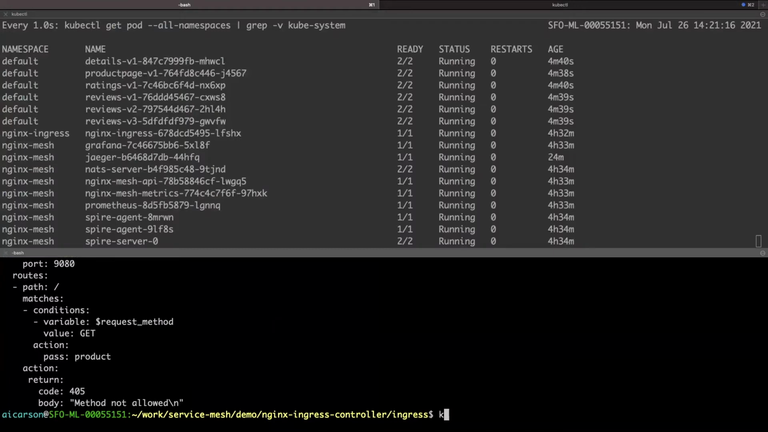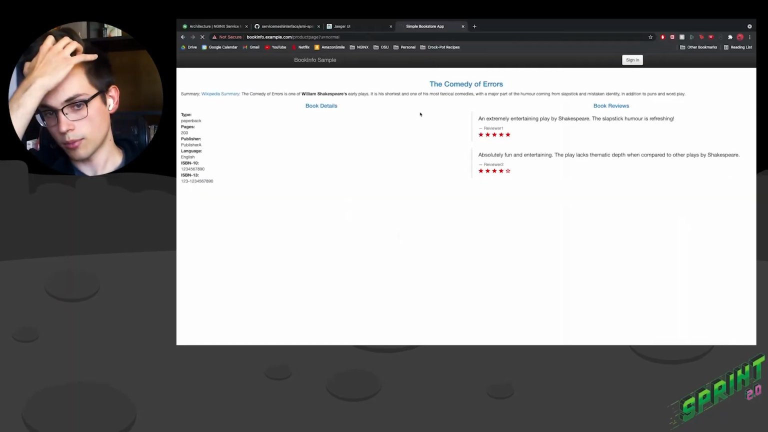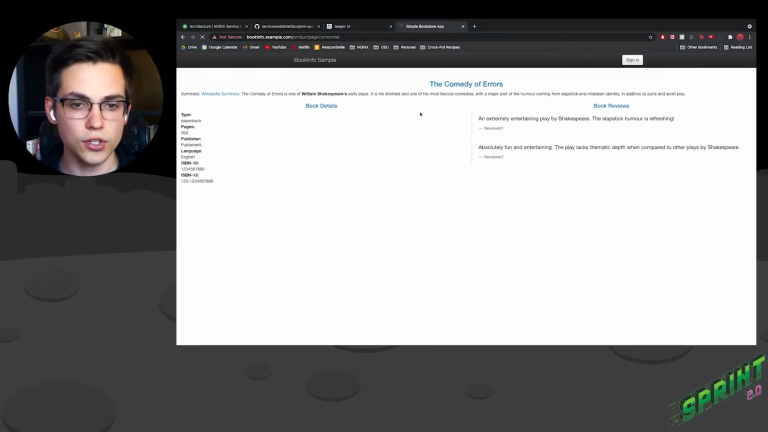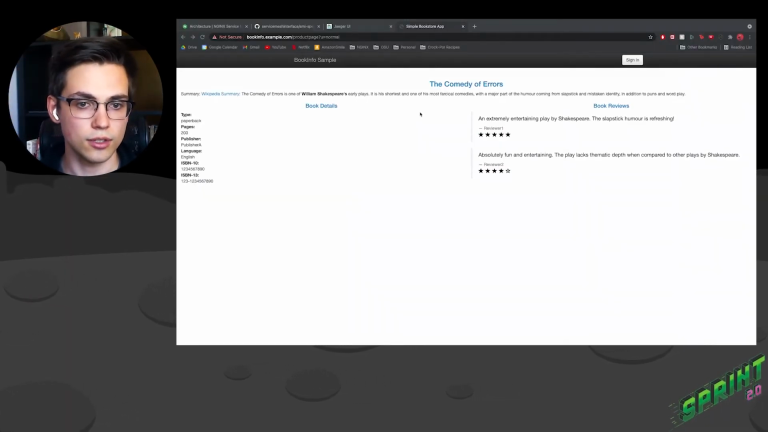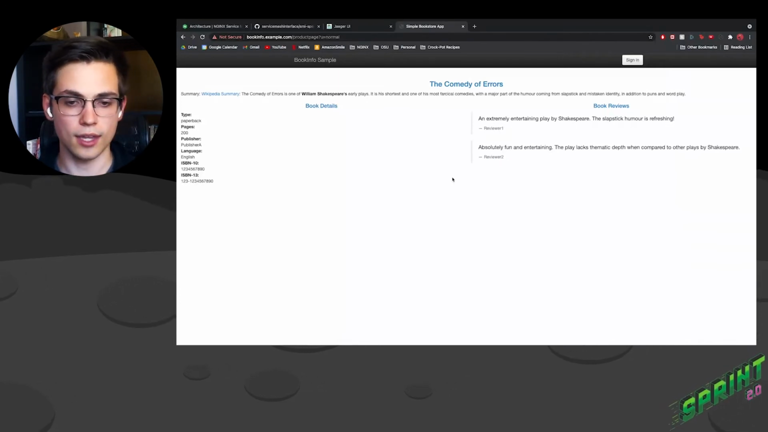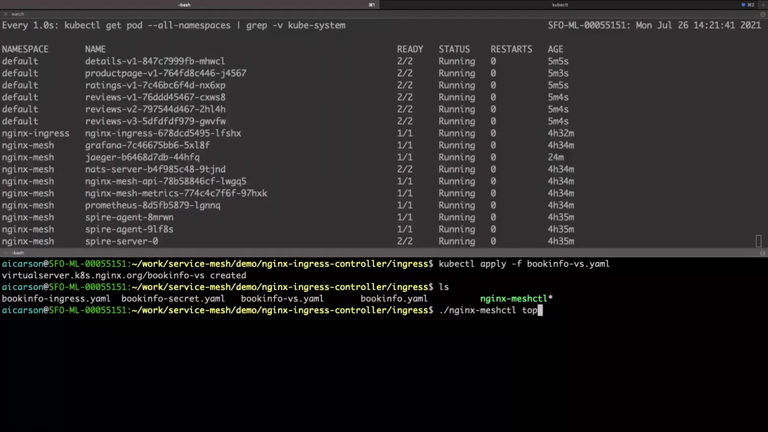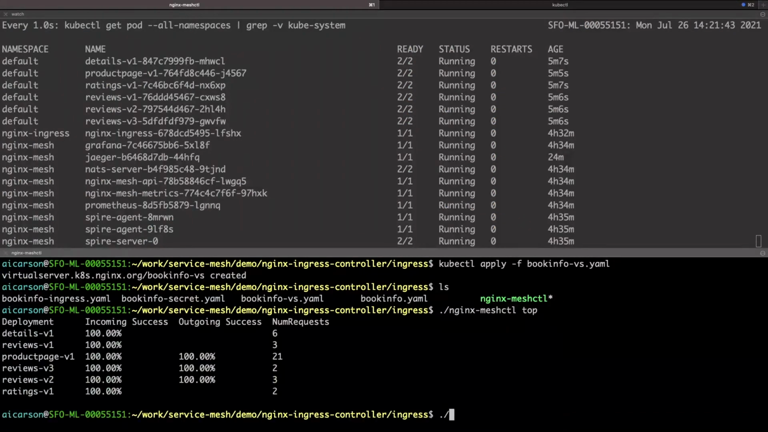So if we go ahead and apply that to vs.yaml, we should be able to continue to refresh and see the same functionality is still working. Awesome. Great. And now that we've sent a couple requests, we can actually look at the top command and see that we can even drill down, deploy page v1.